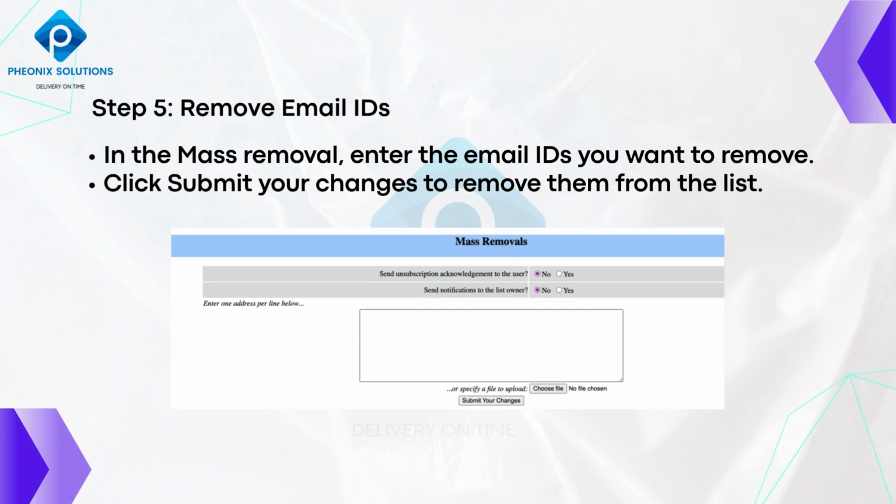Step 5. Remove email IDs. In the mass removal section, enter the email IDs you want to remove. Click Submit your changes to remove them from the list.